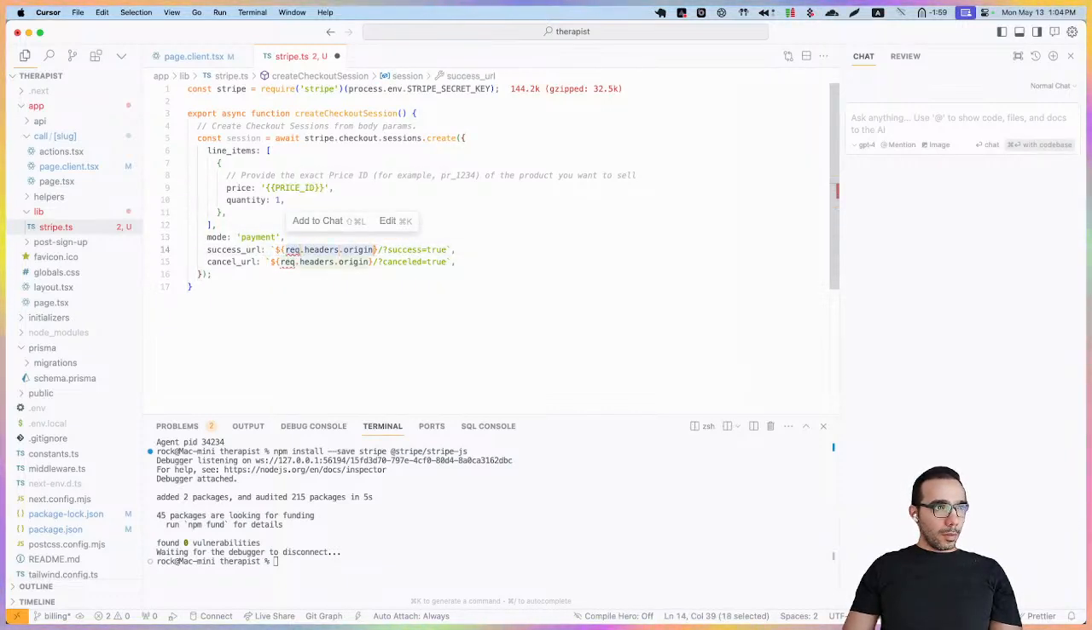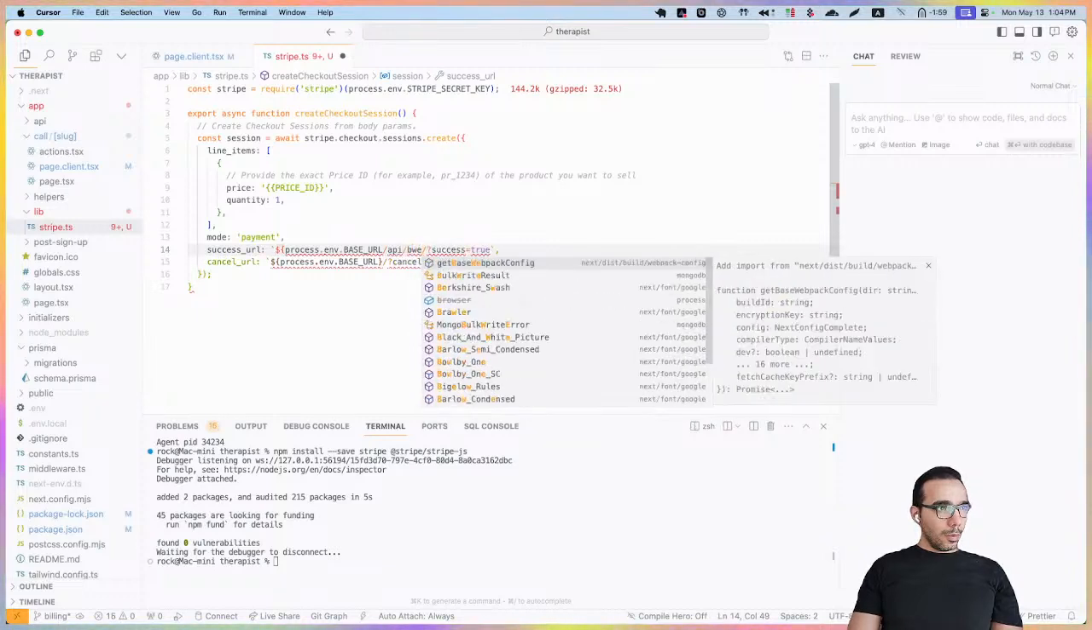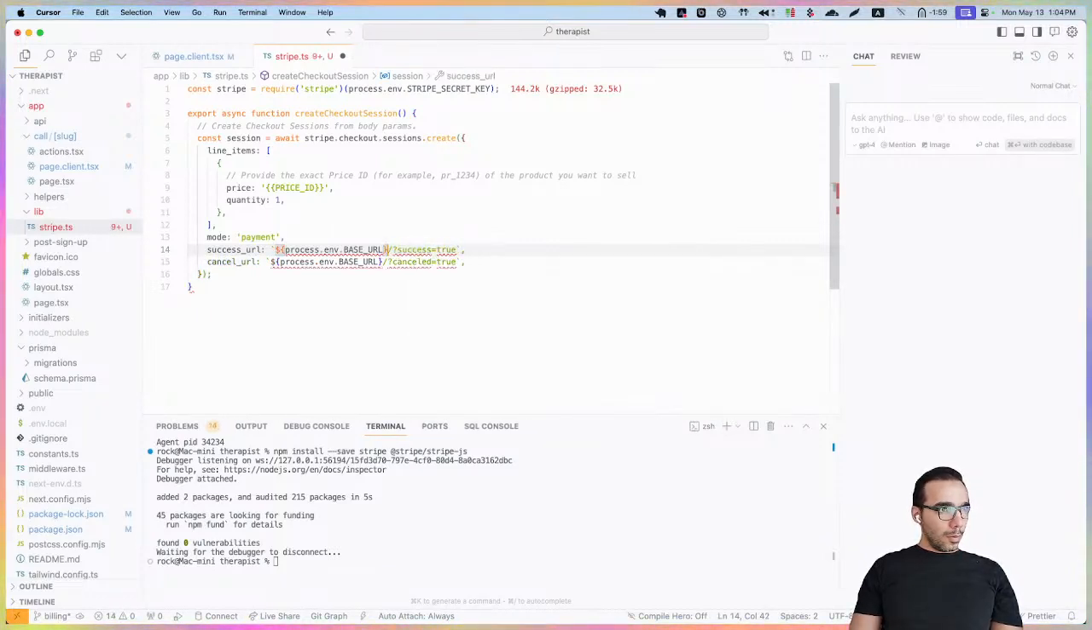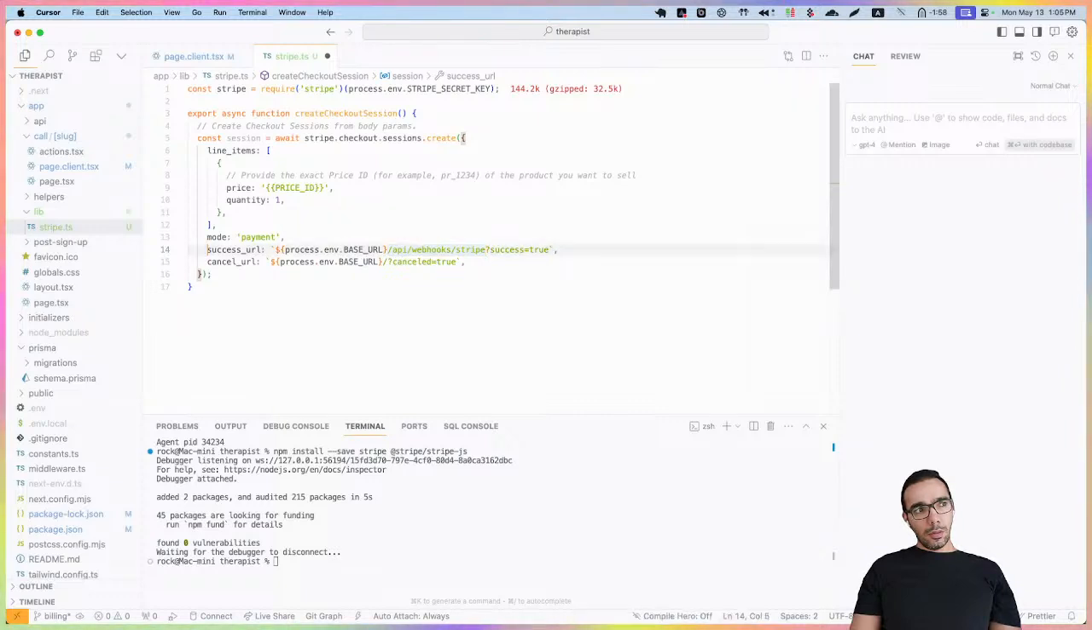Okay, so this is going to be our base URL, process.env.BASE_URL, and then we'll have API webhooks. Right? No, it's not really the webhooks. No, it's not going to be the webhooks. It's going to be the call. Oh, okay, all right.